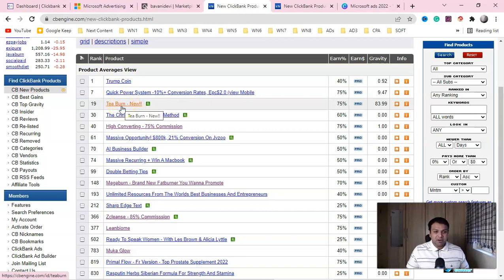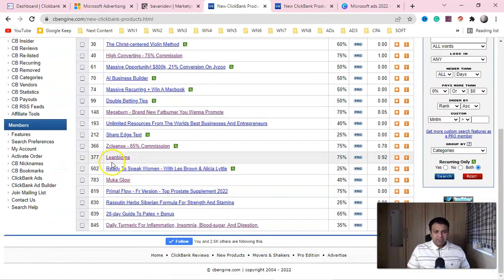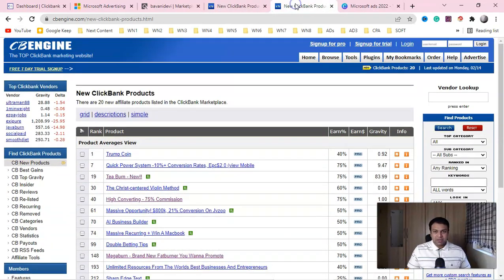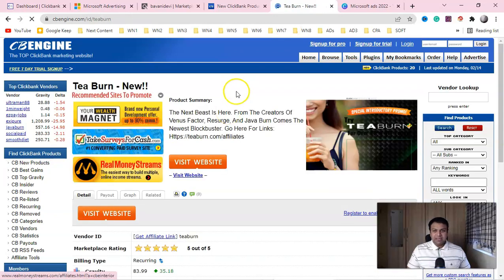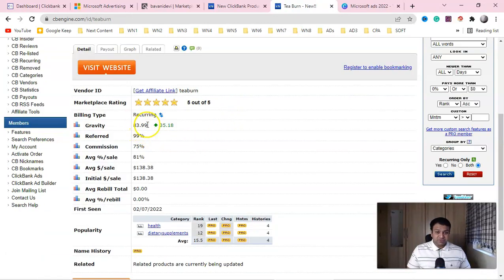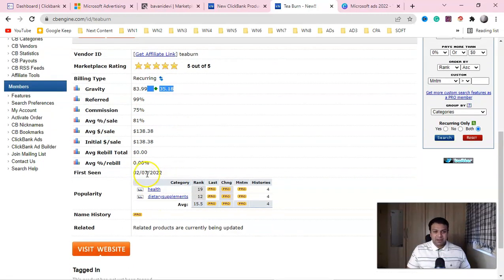For example, Tea Burn is there, and then if you go down you can see Mega Burn. This is one of the products, and that is Lean Bio Me. It's a new product here. You can keep your eyes on this product. You can also see which product is converting here. If you click on Tea Burn, you can see the gravity is very good and it's going up, and this product was added on the 2nd of this month. So it's a very new, good product to target right now.